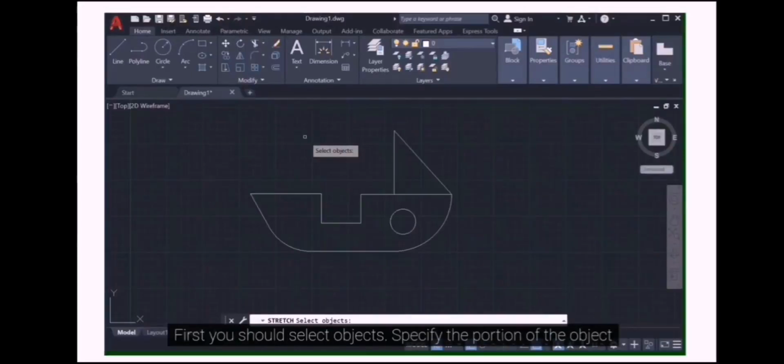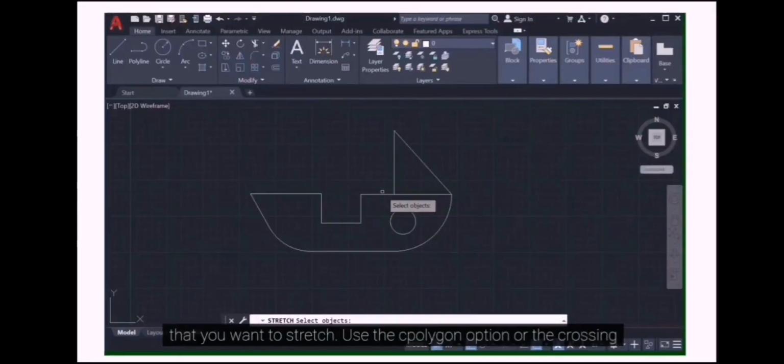First, you should select objects. Specify the portion of the object that you want to stretch. Use the C polygon option or the crossing object selection method. Press Enter when the selection is complete.